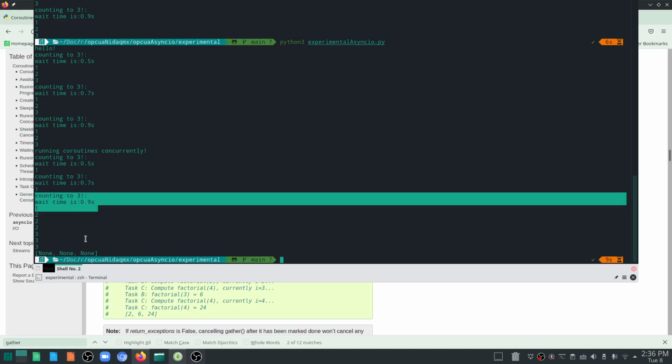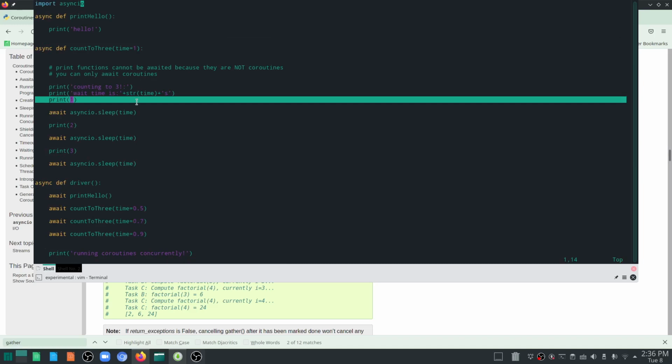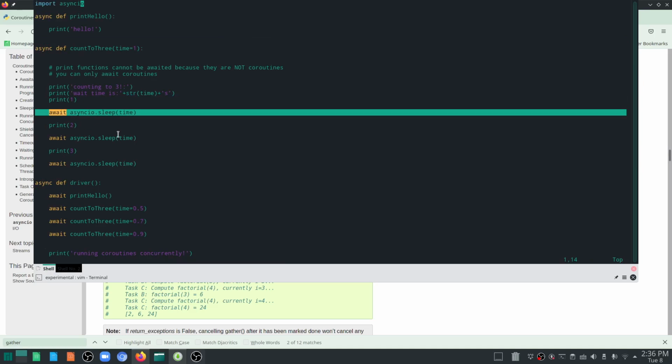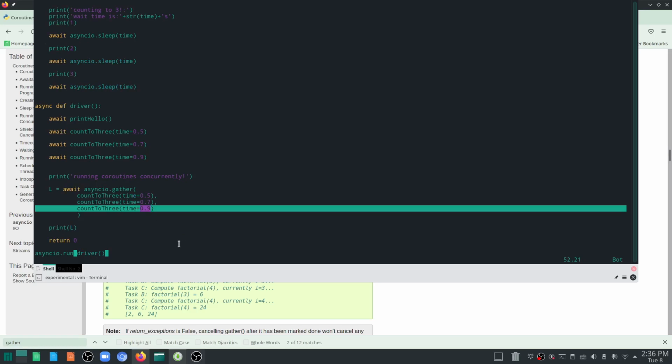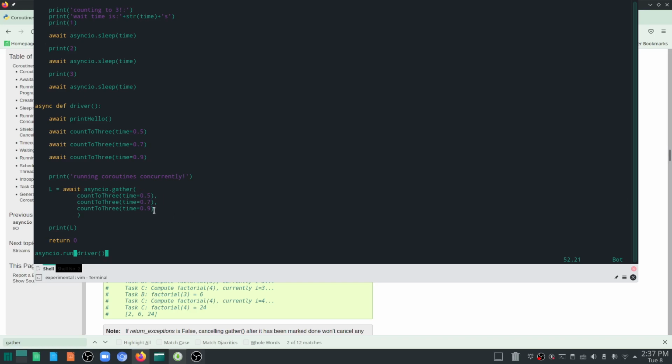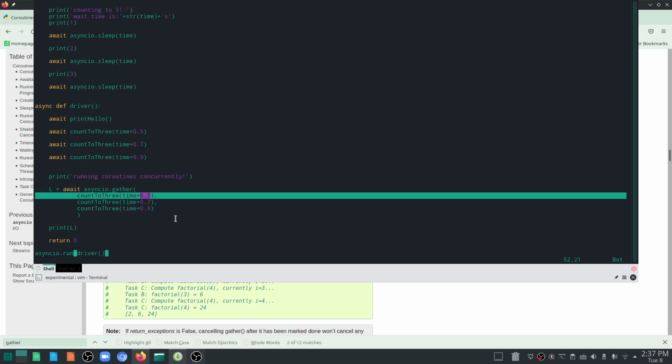Once this thing is run, again, you will run into this await asyncio.sleep, and this wait time is 0.9 seconds because we are running count to 3 with time 0.9. Now that we have finished all the tasks, we can actually move back to asyncio.gather, which will say, okay, what's the next thing to do? Do I still have any tasks left? Well, I don't have anything else to do, so let me just wait the other 0.5 seconds.